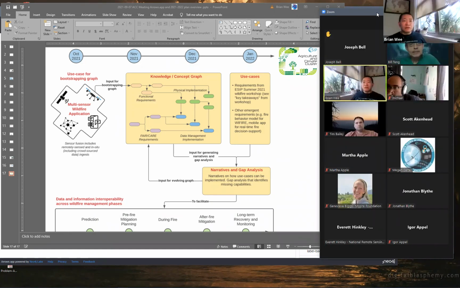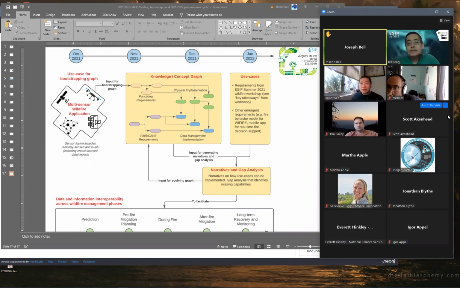Joseph. Hey. Hi, everyone. This is fantastic. Joseph Bell from the USGS and also the EnviroSensing cluster. I may have missed a key component early, and I'm going to try and use what's on the screen now to ask my question. These concept graphs, these knowledge maps, they're not a skin for an existing database. They're more like a map to how one might get the data.